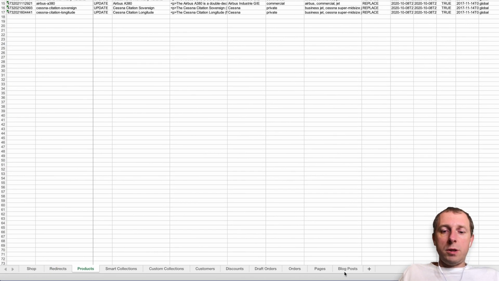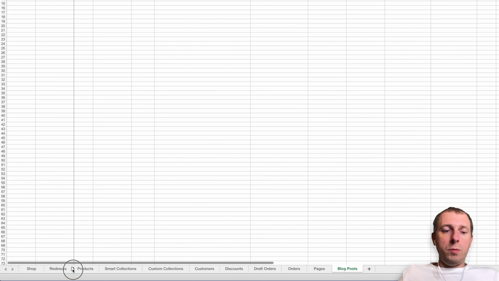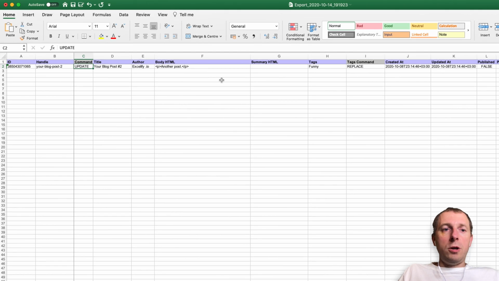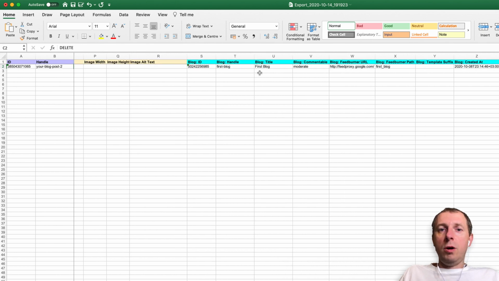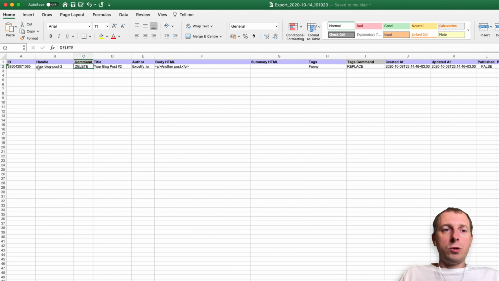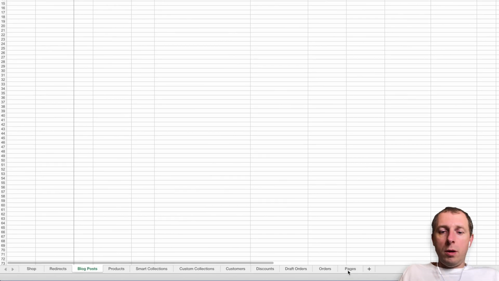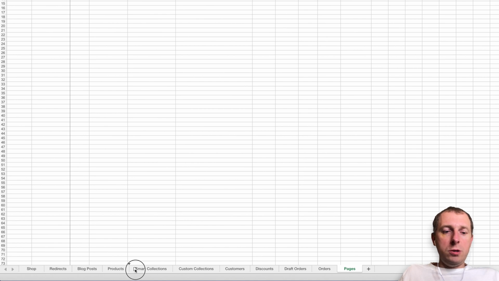Then the next comes again the blog posts. From the end we drag it to the third position, and here under the command we put delete. That should delete this blog post. Actually not sure if it will delete our blog, but we'll see. Of course you might have more blog posts, then you will just again copy. Then we come to pages.